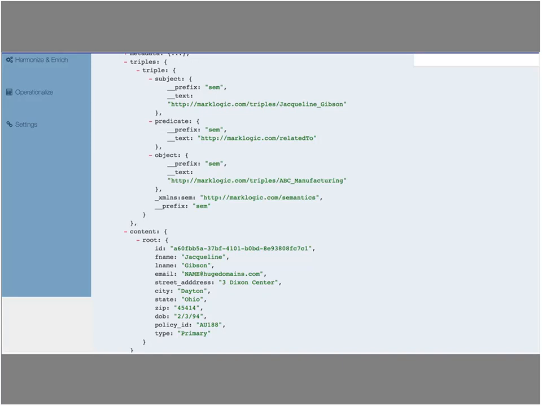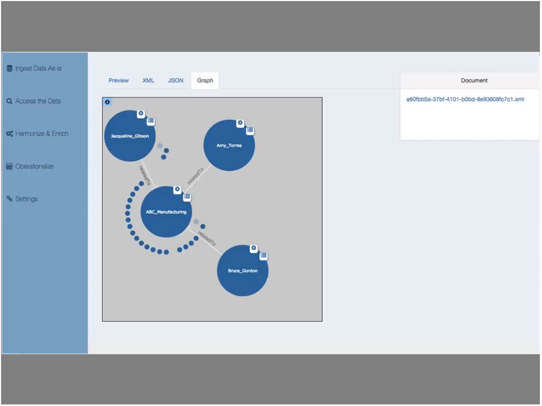So Jacqueline Gibson is related to ABC Manufacturing, and as I visualize that, the computer is going to figure out Jacqueline Gibson is related to ABC Manufacturing, so is Amy Torres, so is Bruce Gordon. And using a query language called SPARQL, I can actually run queries that will show me what all the relationships are with all the inferences.